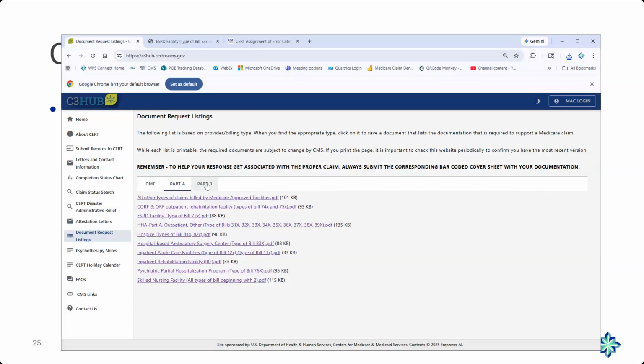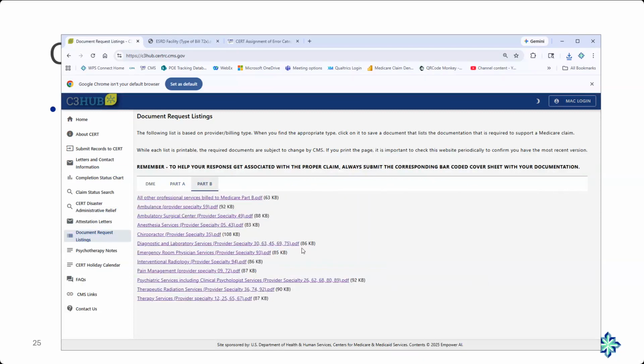Back to the documentation request listing, Part B. Ambulatory surgical center, anesthesia, chiropractor, diagnostic and lab services, pain management, psychiatric services, therapy services for each of these, and then all other professional services that are billed to Part B. The CERT contractor maintains a document request listing out on their website.